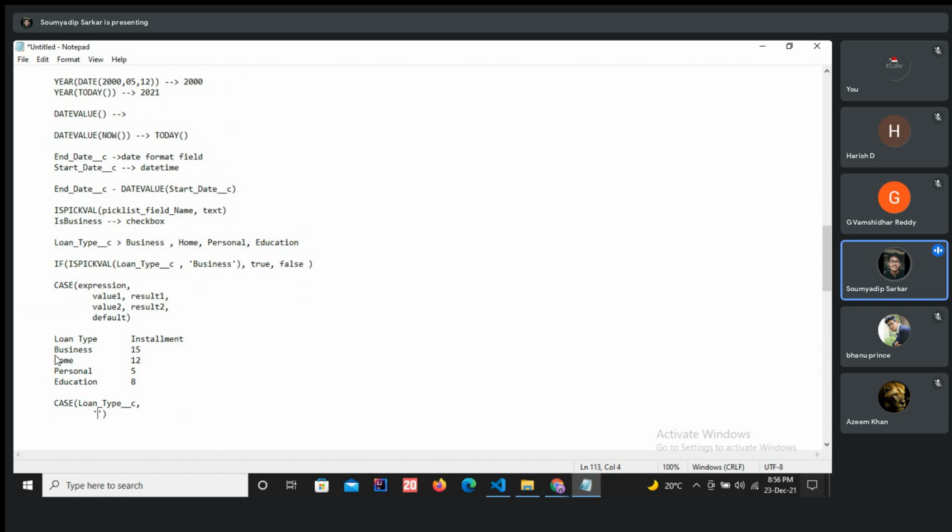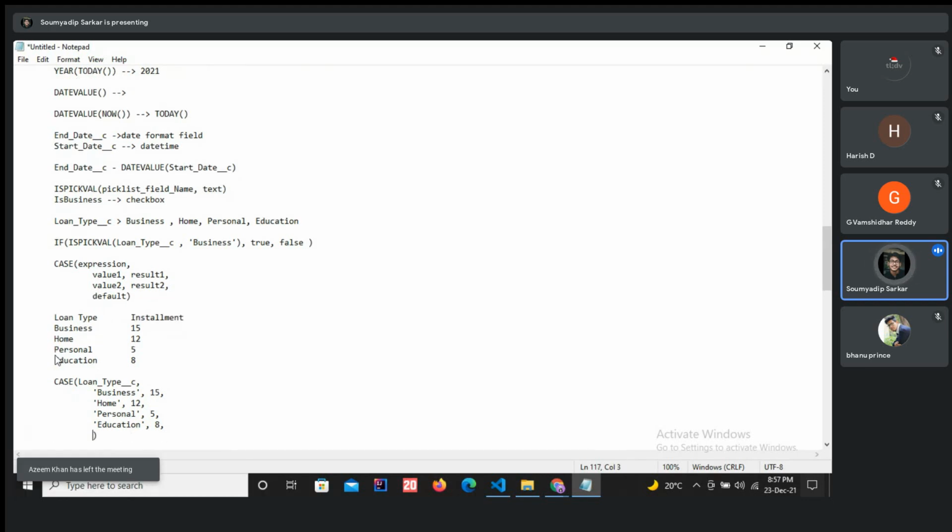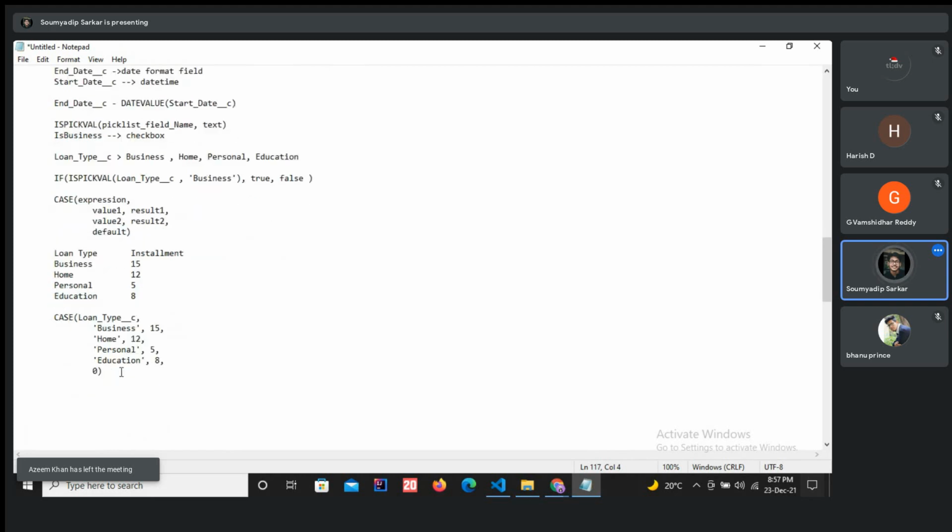Suppose the value is business. What should be the output of installment? It should be 15. If it is home, what should be the output? 12. If it is personal, the output will be 5. If it is education, the output will be 8. And by default, if no conditions are matching and the user is not choosing any value, then the default value we are giving is 0. That's how we can create the formula.